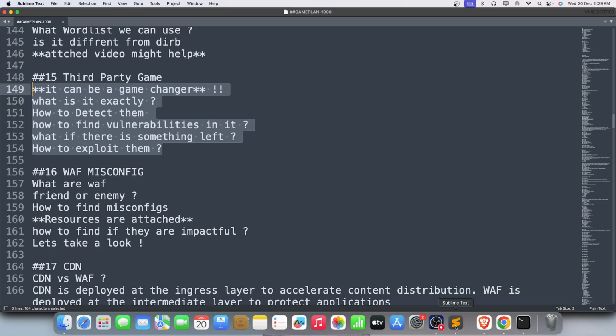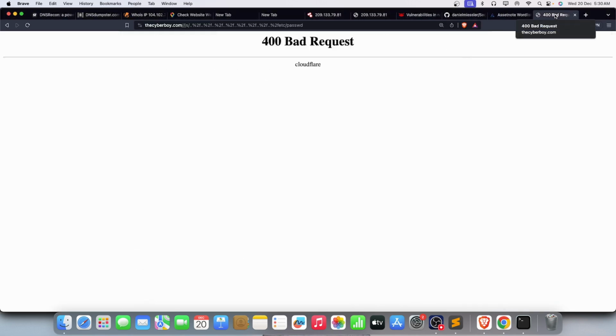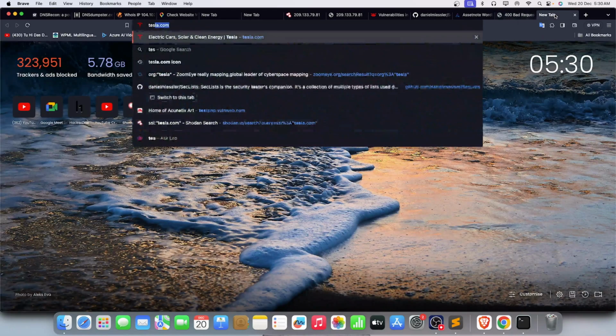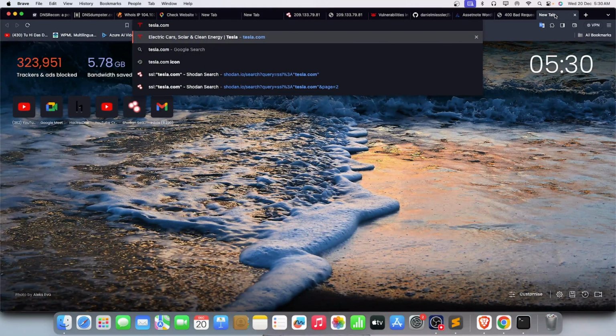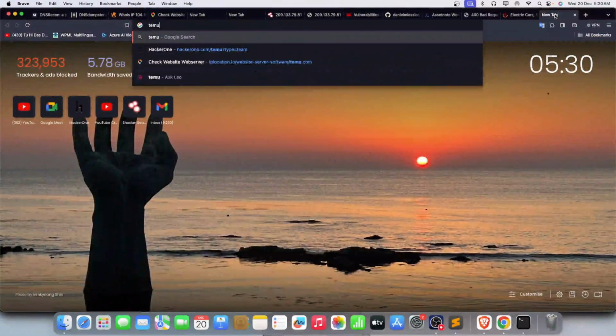So definitely when you are done looking at the main web application technologies, always go for the plugins and all those stuffs. They are usually in the third party game. So how can we find them? Like how can we detect them? Using Wappalyzer, you can detect multiple things on the web app. Let me show you any website. Let me go to tesla.com. Now I'm going to temu.com.